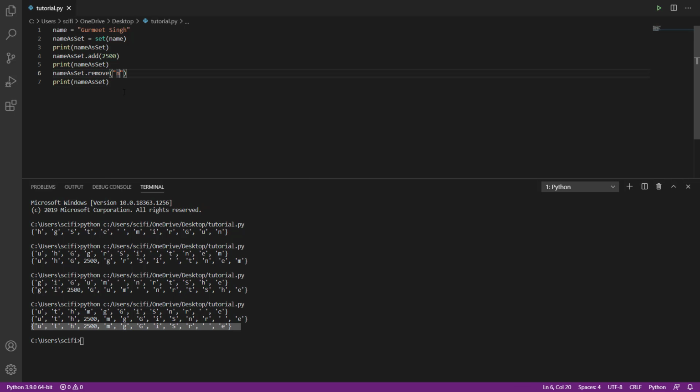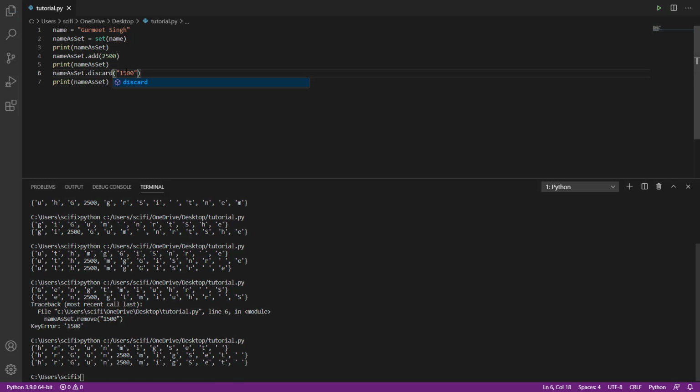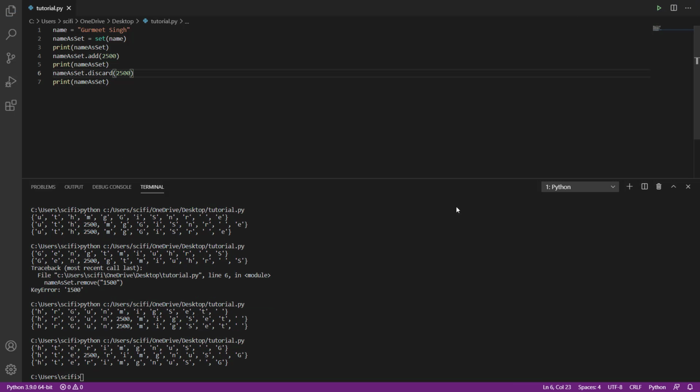But let's say I want to remove an item and I'm not sure if this particular item is there in the Python set. I'm just trying removing it. So let me type 1500 here, as a string. It is clear that there is no such item in the set. Now if I run it, you can see it is a key error because there is no 1500 item. But you can always use the discard method because it will not raise an error if the item is not in the set. If the item is there in the set, it will remove the item, but if the item is not in the set, it will not raise any error. So this is the difference between the remove and the discard method of Python set. So that's all about Python sets.